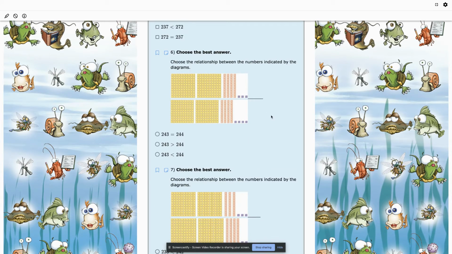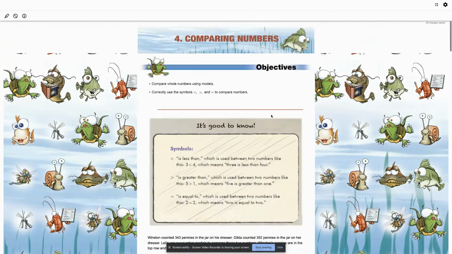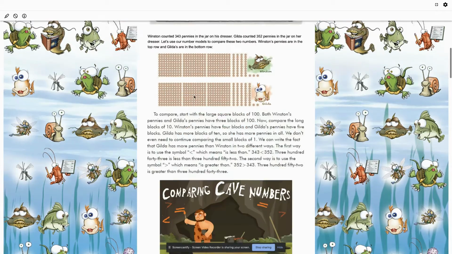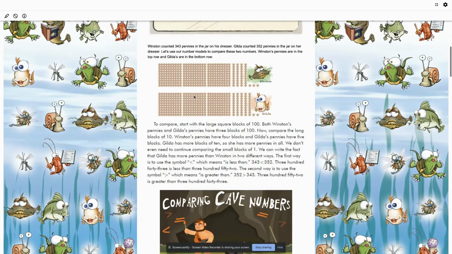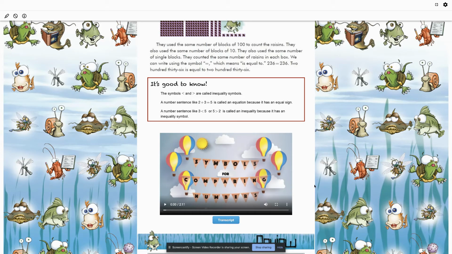So just pay attention to them, look at your numbers, read the directions. If you need to, get a piece of paper out and a pencil to help you with that. And Lesson 5 is very, very similar to this. So just make sure you go through and read everything, play the little game, and watch the little video.